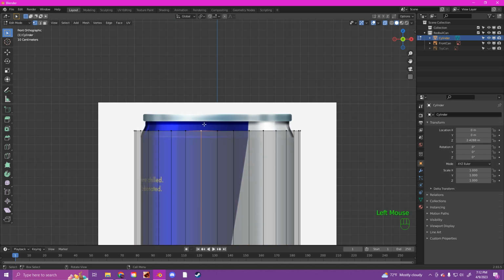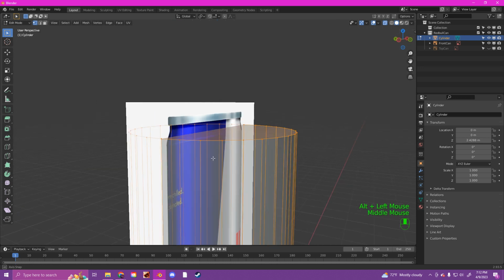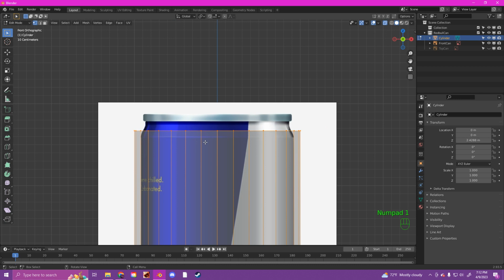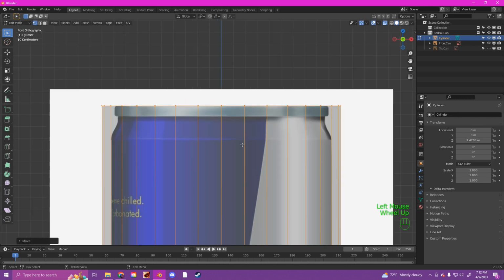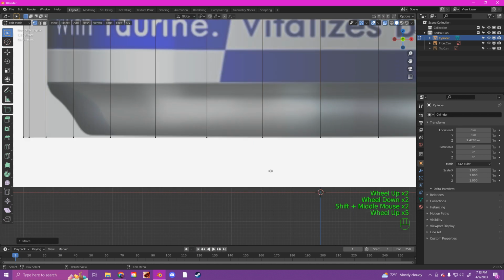So I just need to select this top part here. You can do this by holding Alt and then left clicking on an edge here. And it should select the entire top edge. And then I'm just going to hit G to grab and then Z to move this upwards to about right there. You don't have to be a stickler like me.